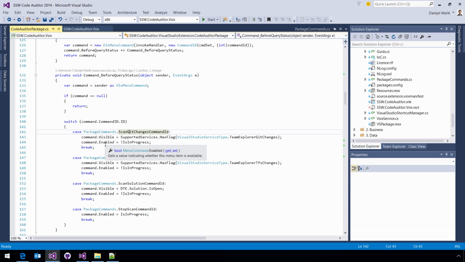What I'm doing here is, when Visual Studio is querying for the status update for that specific command, I can tell the command whether it should be displayed or whether it should be disabled and things like that. And this is how I actually control my commands in code editor.